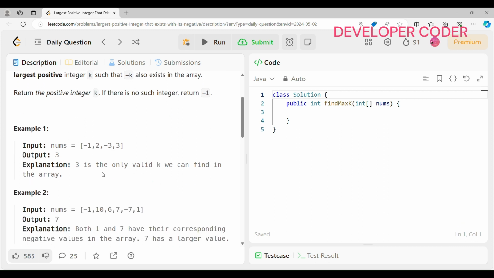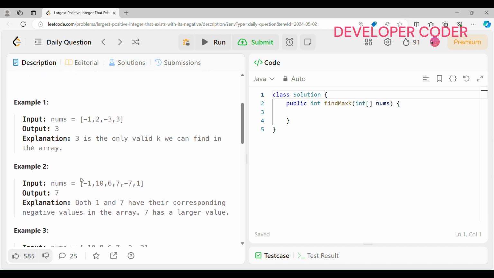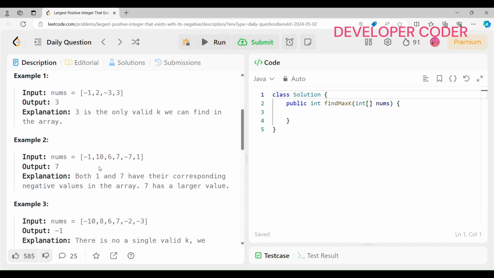So see here, what is the max number in this nums array? 3, and for 3 the negative integer -3 is there. That is why we are returning the output as 3. In example number 2, the largest positive integer is 10, right? And for this 10, check whether -10 is there or not. -10 is not there. After that we are going to check for 7. After 10, 7 is the largest positive integer, right? For this 7, -7 is there, so we are returning the output as 7.